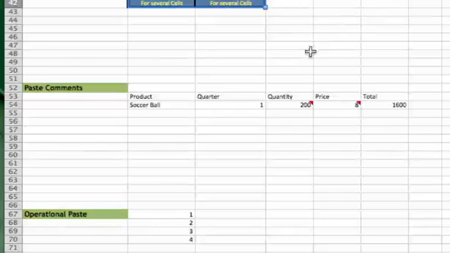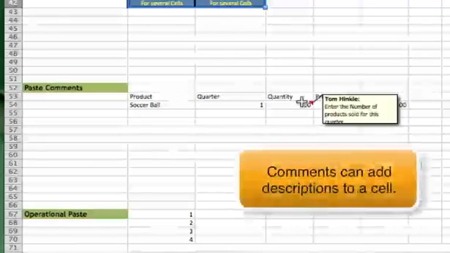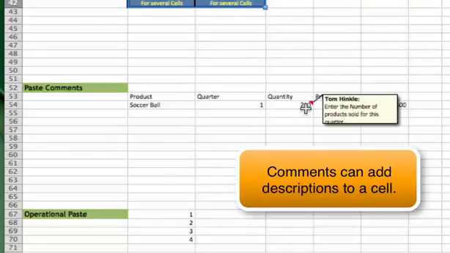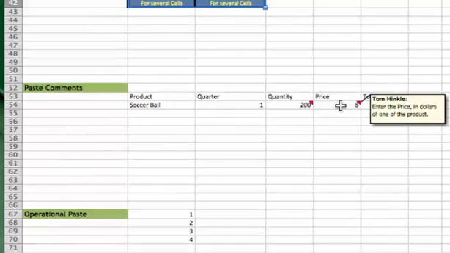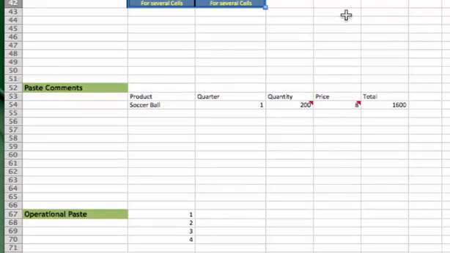If we look down in our paste comments section, you see I've got a drop down that tells me what I entered into that comment. And I put another comment in for price. Enter the price in dollars of one of the products. Okay, so that's simple enough. They could be instructive or general information about the contents of the cell, whatever you want them to be. In our case, in D54 and E54, they're simple descriptions of what should be entered into the cell.